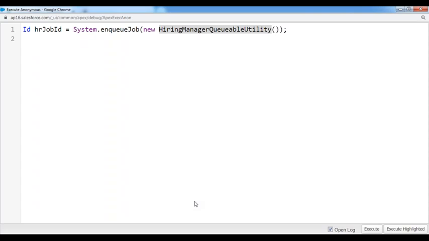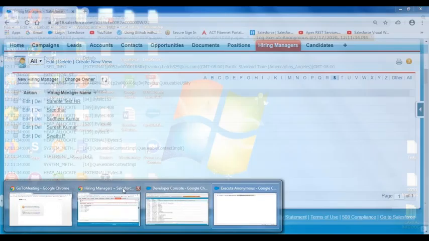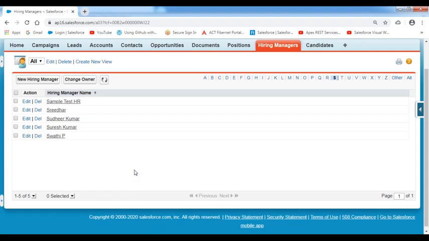Click on execute. My request has been sent to the server, which will be initiating that hiring manager queueable utility first. It will insert the hiring manager record, and then it will internally invoke that position queueable utility, which will be creating the position record, and that will internally invoke the candidate queueable utility. Okay. Now let's refresh this user interface.